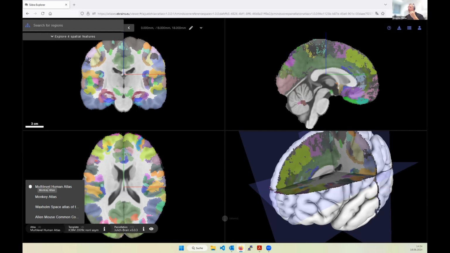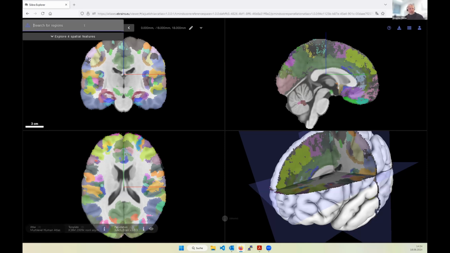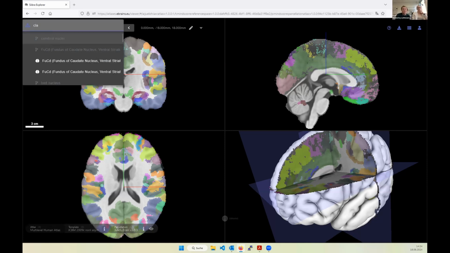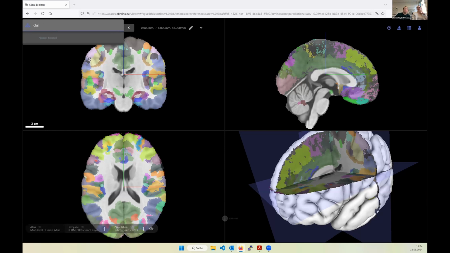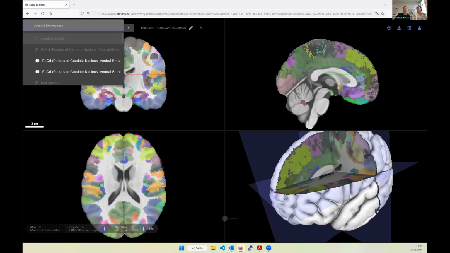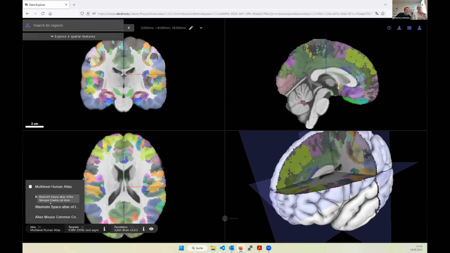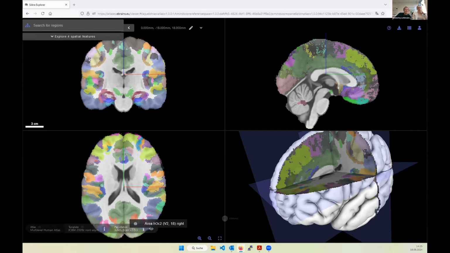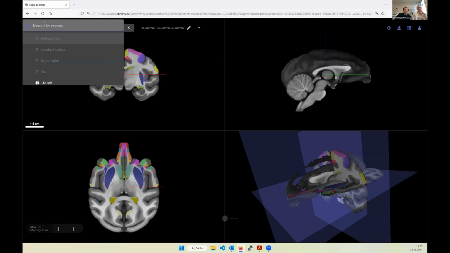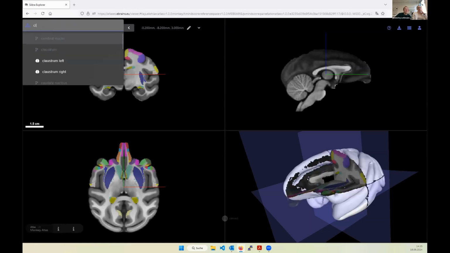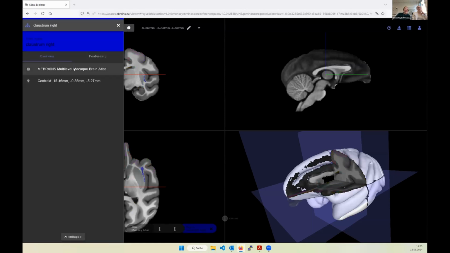Okay, and the next one was find the claustrum in the right hemisphere of the monkey atlas. So the easiest way is always just type in. Ach, we have monkey atlas. Yeah, I forgot to switch the brain. The left one, right one. With a 50-50 chance now.